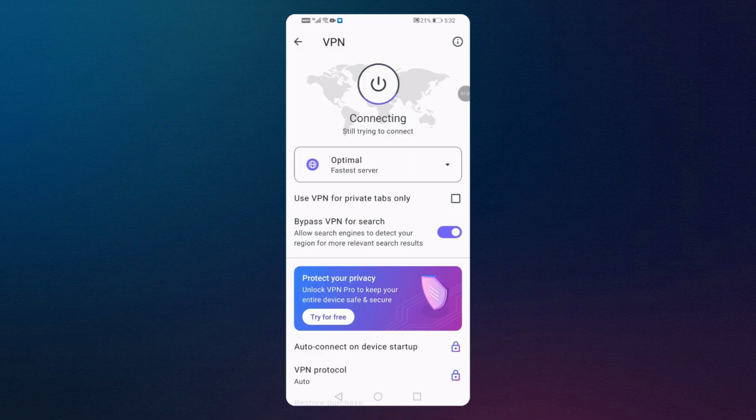However, keep in mind that Opera's built-in VPN is free, but it doesn't always work in every country, especially in places with stronger internet restrictions.